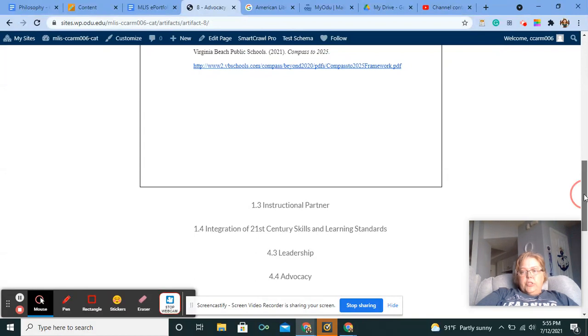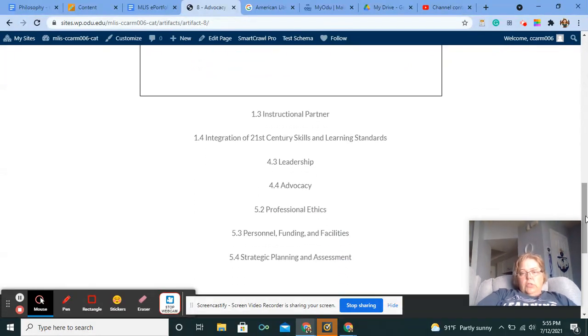But I felt like this was a good representation of a lot of different roles for me. As an instructional partner, I felt like I was pairing up with administration and with the teachers to help with this task that formerly was the eighth grade teacher's responsibility. I also felt like I was teaching the students their 21st century skills and standards. And it also put me in a leadership role within the school building.